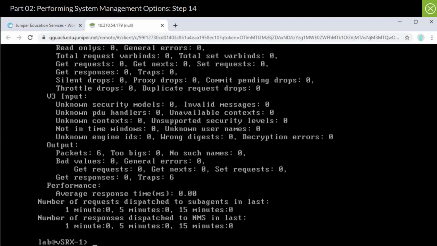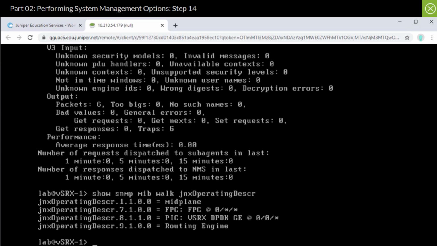Perform an SNMP MIB walk with the Junos CLI using the show snmp mib walk jnxOperatingDescr command. Note that the resolved OID of jnxOperatingDescr is case sensitive. The OID is a variable. You are simply using this OID as an example.